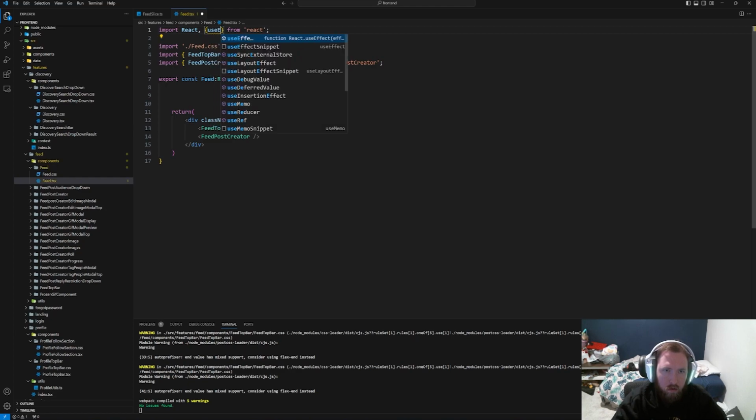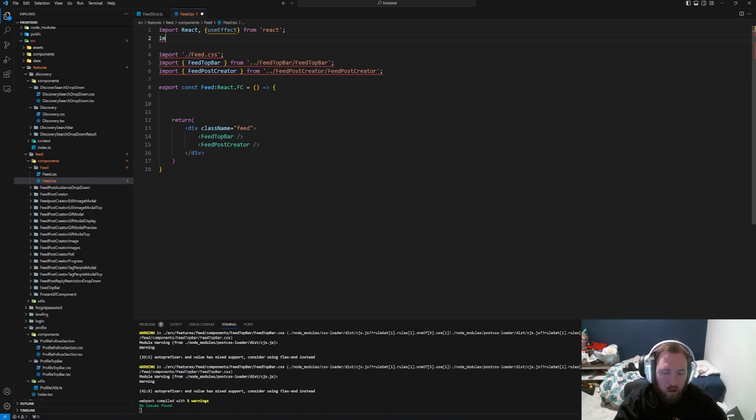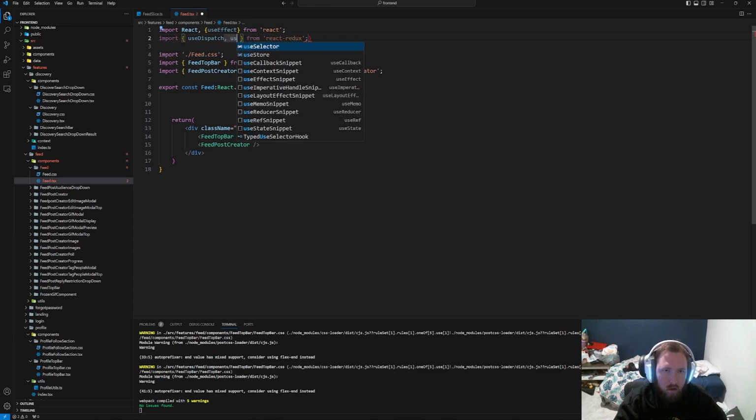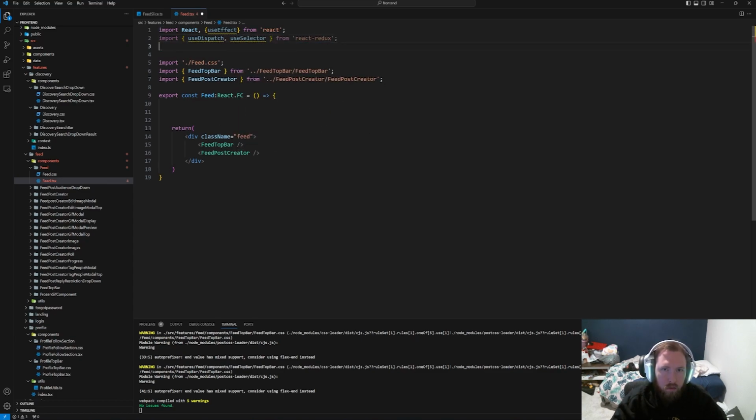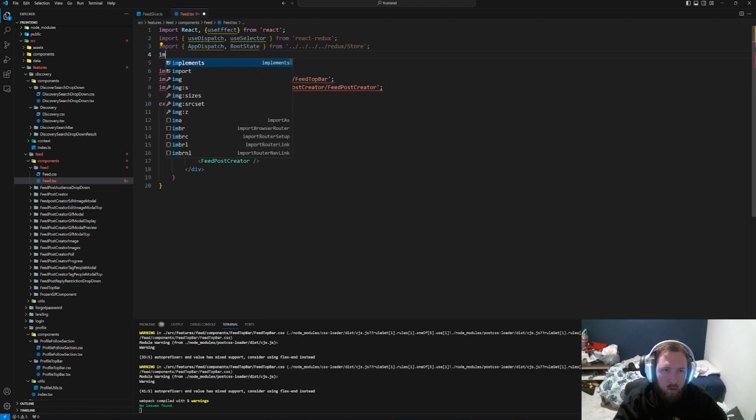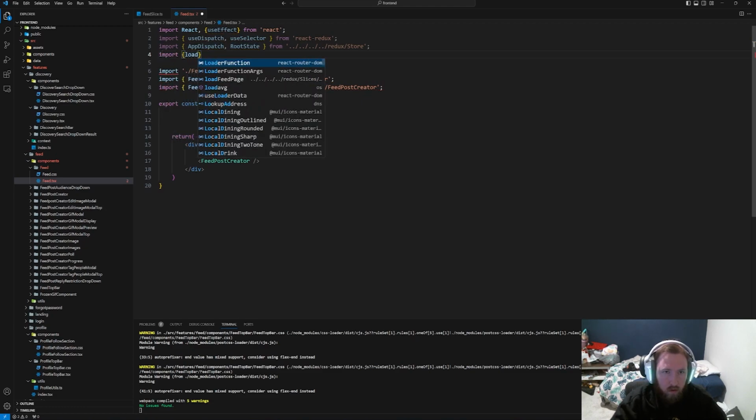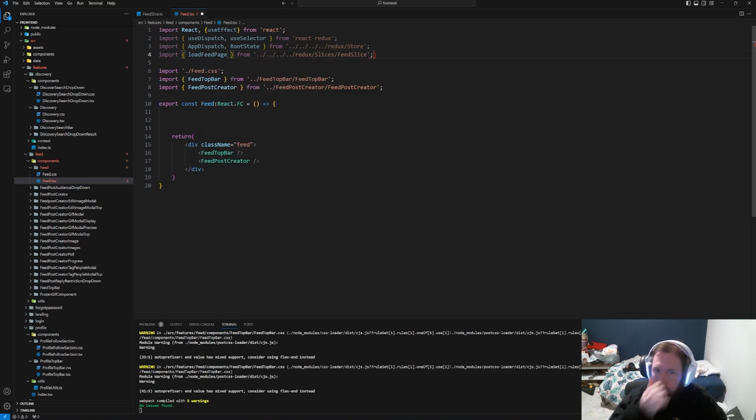useEffect, and then we'll also bring in useDispatch and also useSelector. And then we also want to import our AppDispatch, our RootState, and then we also want to import our, what is this called? I forget. loadFeedPage. Yeah, loadFeedPage from there.